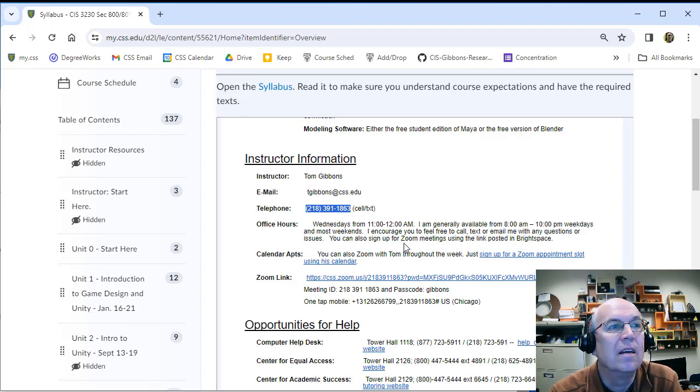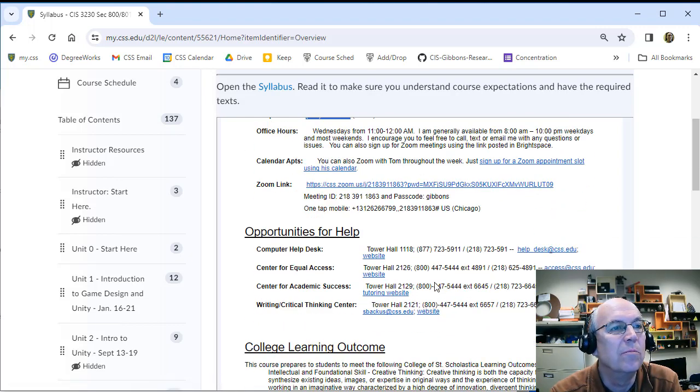I get text messages on my phone faster than I get emails. So if it's not a rush, certainly you can use email. But if you want a faster response, a text message to this phone number is good also. And I always use this same Zoom link whenever we're meeting on Zoom. This is my Zoom room that we'll be using.